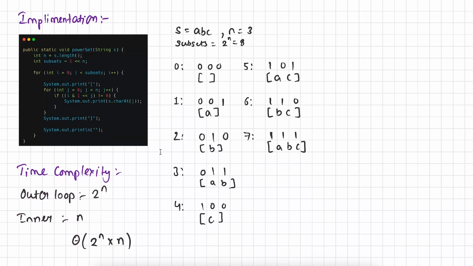This is the implementation of the approach discussed above. Here we have a function powerset, and this function is taking a string s. We first get the length of the string and store it in n, and then we calculate how many subsets are possible by doing 2 to the power n. We can do 1 left shift n, because we can calculate a power of 2 by using the left shift operator. Then we run a loop from 0 to less than or equal to subset, meaning 0 to 7.